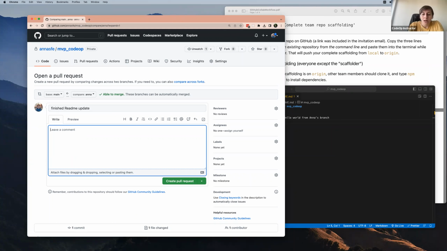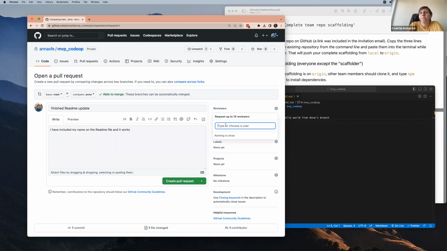So here I have included my name on the README file, and it works. Not, I don't know, some comments. And you can also here supposedly choose who will review your code. So let's say I'm in a team with Tati and Monica, and here I will say Tati. And then she will be the responsible to do the final check and merge when she finds that the code is okay.